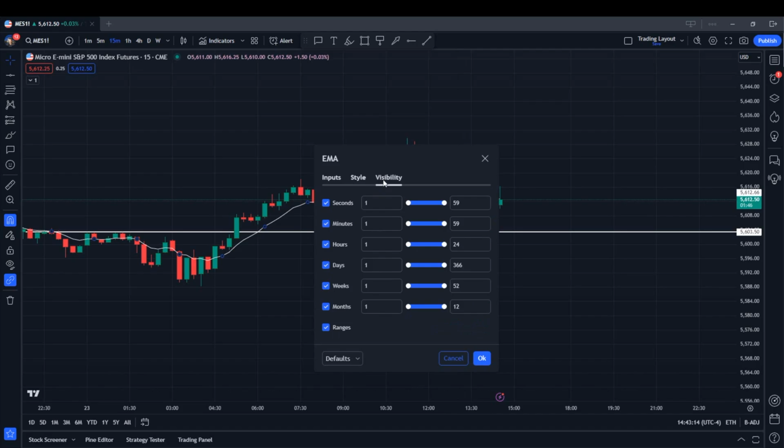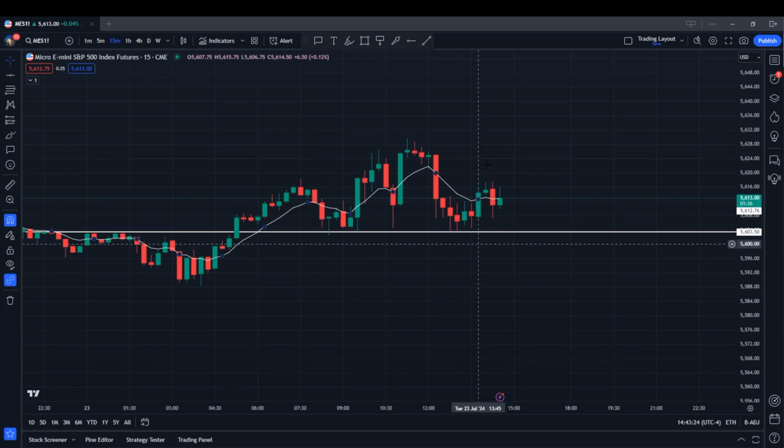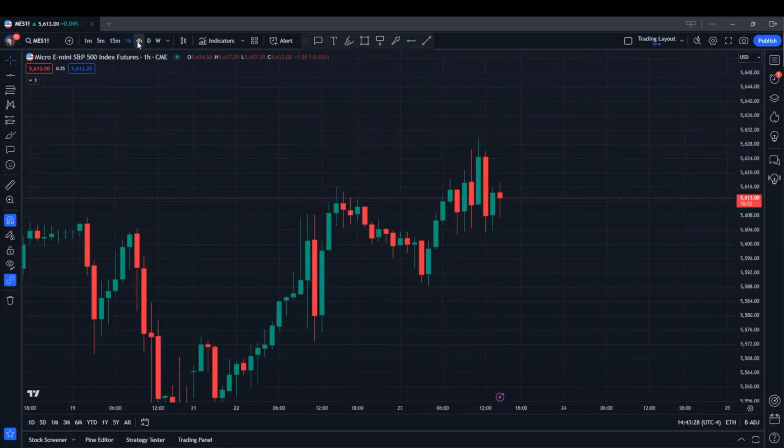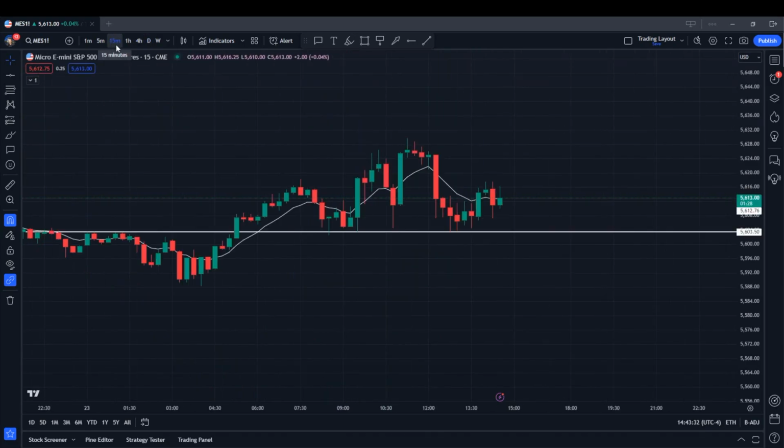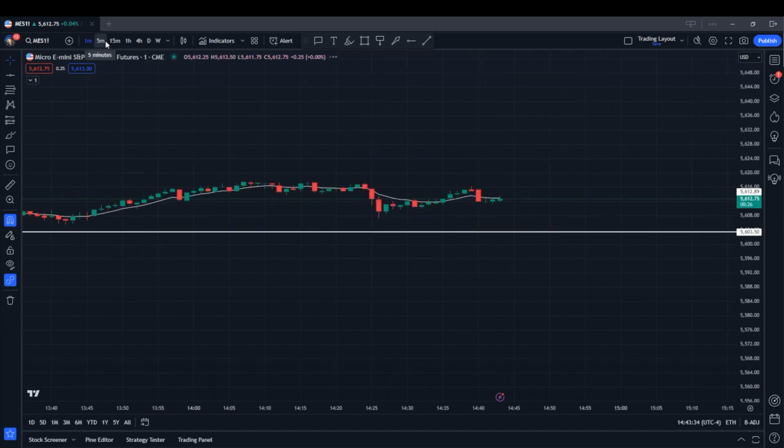From the visibility style, we can choose what time frames we want it to show up on. So if I want this moving average to show up, let's say, on a 15-minute chart, but not on an hourly chart or a daily chart, I can simply deselect those time frames, and you'll notice that that moving average will disappear on the hourly chart, 4-hour chart, and daily chart, but it'll still show up on the smaller time frames like our 15-minute chart, 5-minute chart, and 1-minute chart.